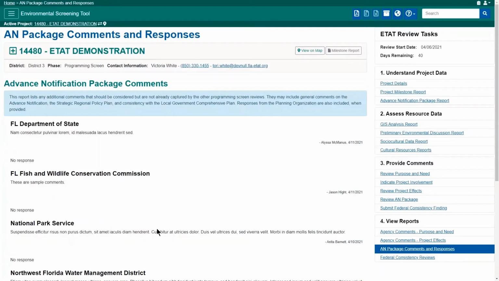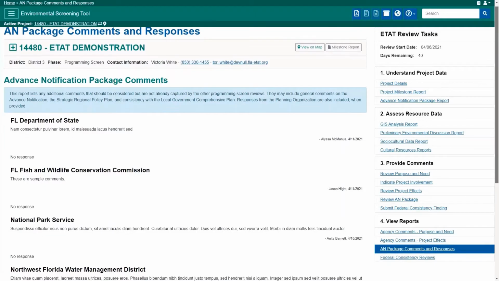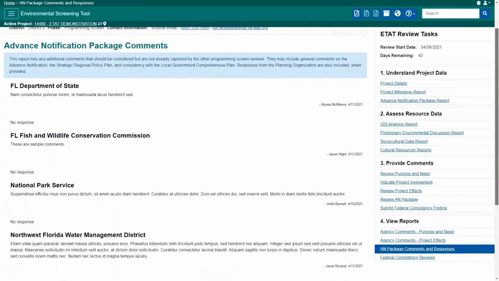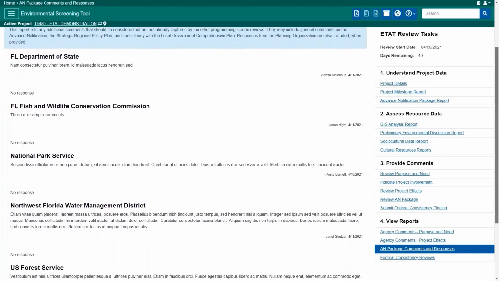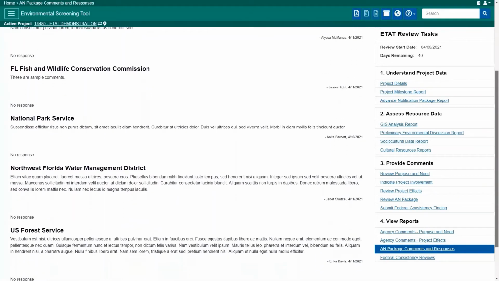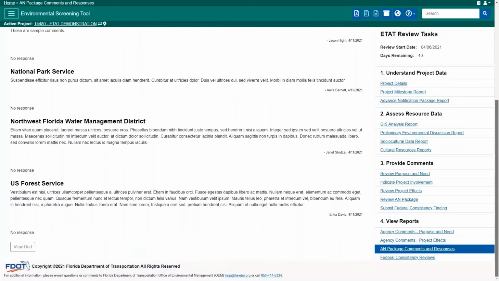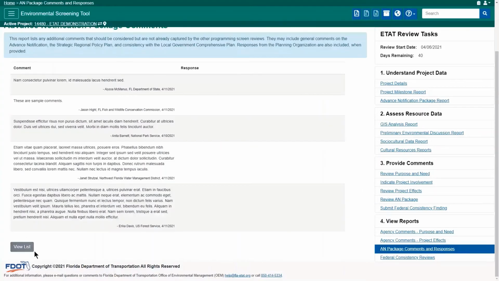The AN Package Comments and Responses page lists additional agency comments that should be considered but are not captured elsewhere in the EST during the current programming screen. By default, the comments and responses are shown in a list view. Change how the comments and responses are displayed by clicking the button at the bottom of the page.